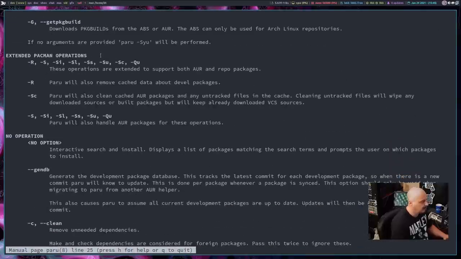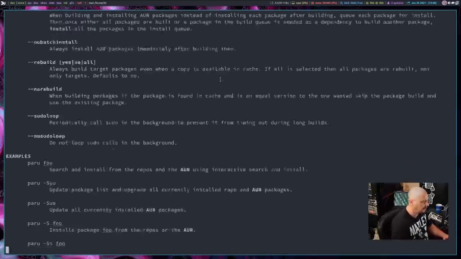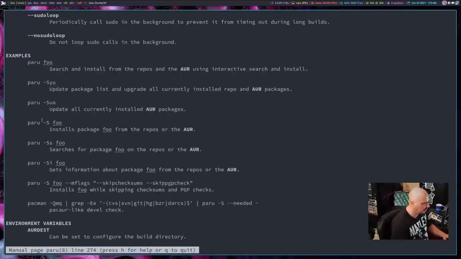You have the extended Pacman operation. So again, these flags that are all available in Pacman, -R, -S, -Si, -Sl, -Ss, all the standard Pacman flags that you commonly use, they are also extended to work here in Paru as well. And as I get to the bottom of the man page here, we have some more examples of how to use paru. It looks like these examples are actually different than the ones that were on the GitHub page.